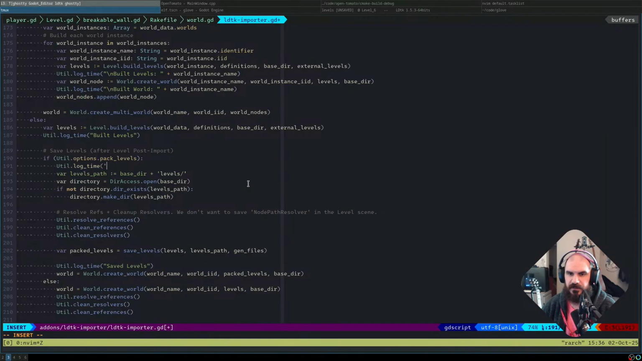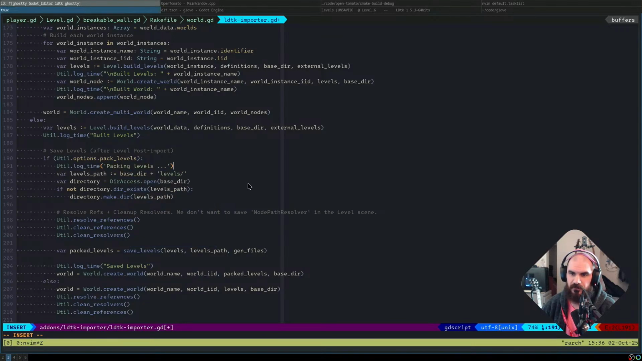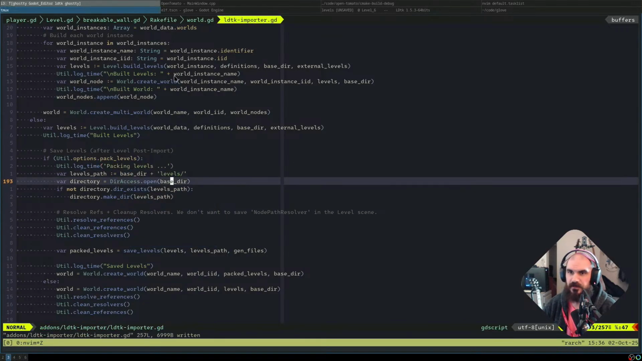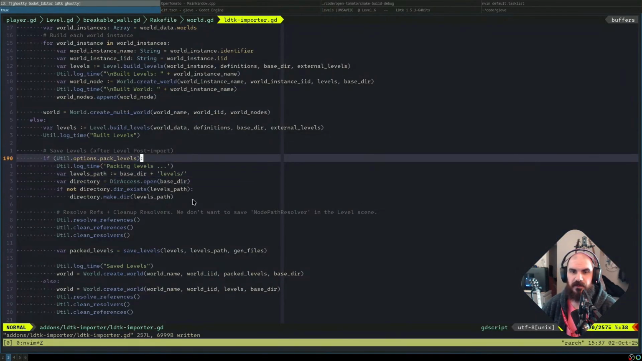Util.log time. Packing levels. I don't know, just so I know that it's firing. And then what we're going to do is we're going to go here. And boom, we're not packing levels, right? Why are we not packing levels? Because we're not hitting that line of code, more than likely. So something is preventing us from getting here.